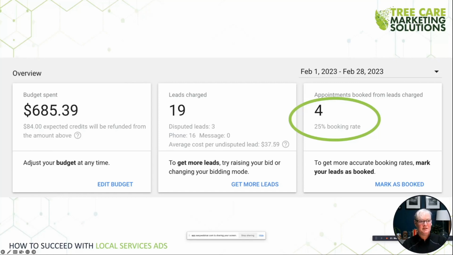You can see on the left the number of leads that have been charged. It will show you disputed leads as well and how they came in, phone or message. And on the right, it tells you how many appointments were booked from the leads charged and what the percent booking rate is. In this case, it's 25%. Don't let that be you. You want that to be much, much higher.